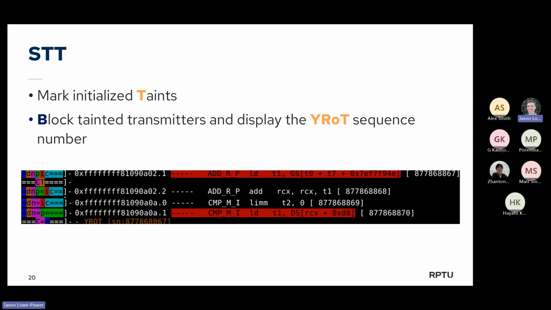In SecureView, it looks like this. I cropped it a bit to make it readable, but here we see the first load. It initializes the taint here. And then we have the load down here, which is blocked. We also have the youngest root of taint, which is the sequence number of the first load. And then we can see the propagation of the taint. So it is blocked.